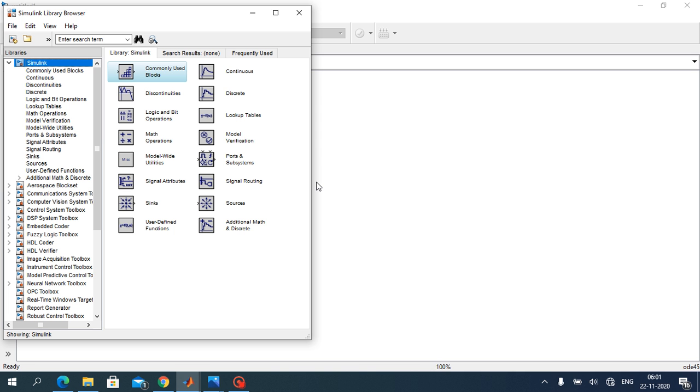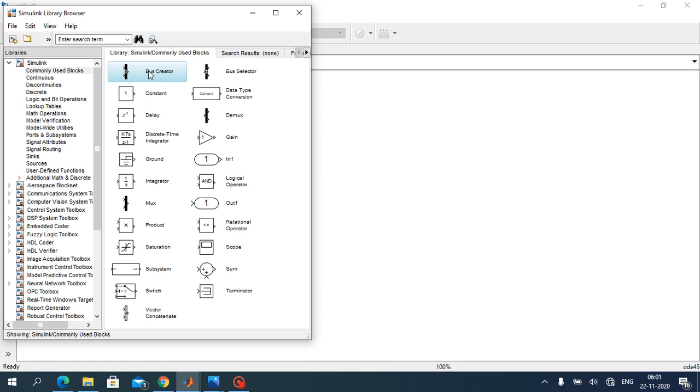So first of all, let us model the armature. We will take the help of blocks under the commonly used blocks. I'll take the help of input. So right click on this, then add to the untitled, that is the workspace name. Then I need an output port and I need a scope.